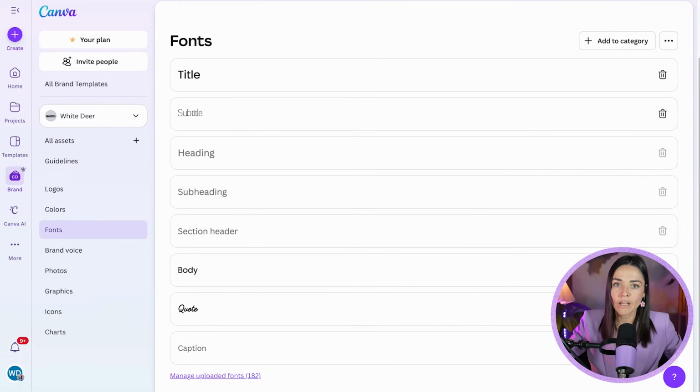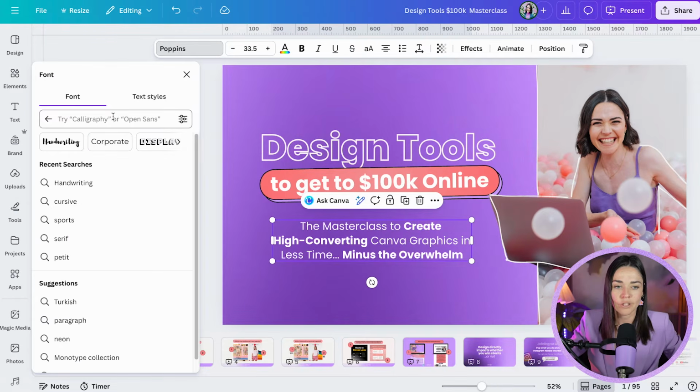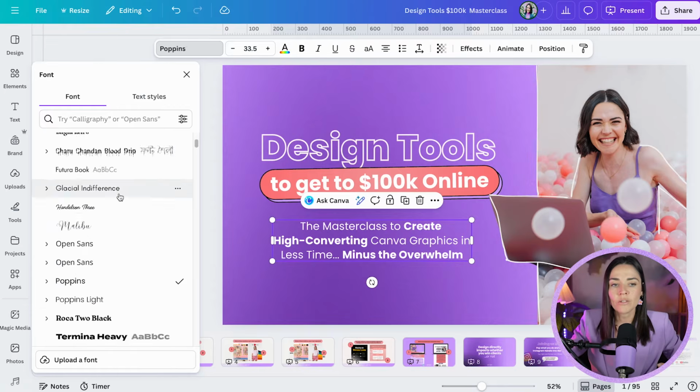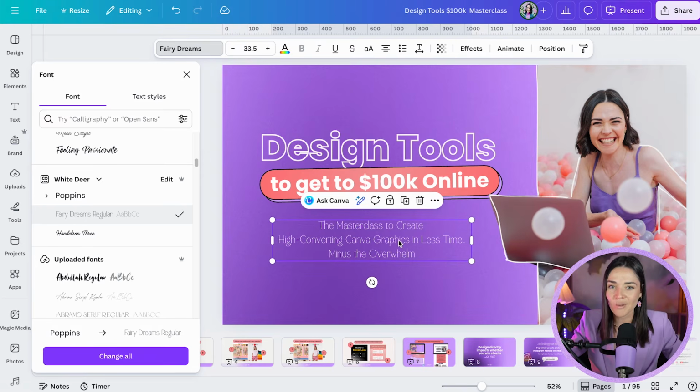Press tick. And now when I go into a design, say I want to change this font to that font there, I could go over into my font section, click on the font name, and I'm going to scroll down to my brand kit. So this is where it has, you can see the little CO and my business name, that these are the fonts I've uploaded as my brand fonts. So if I click on Fairy Dreams Regular, you can see that's all there for me ready to go, which is so useful and such a quick process when you know how to do it.